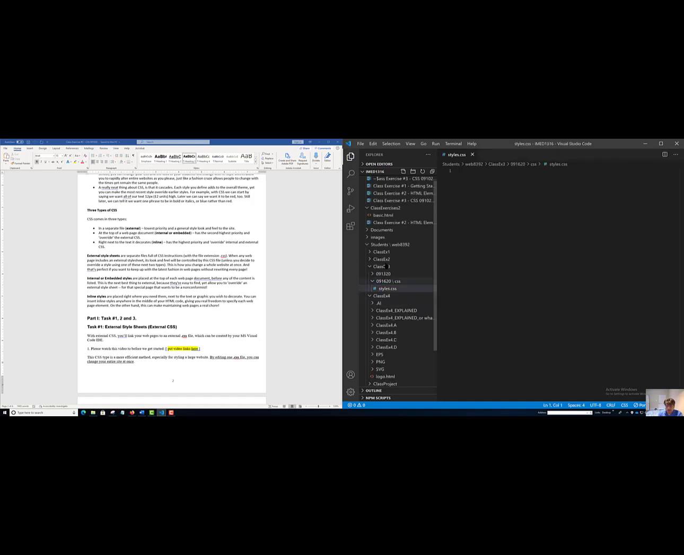If you look at this path right here, this is your student directory, whatever it is. This is class exercise number 3. I have a subdirectory called 091620 and a subdirectory CSS. And here is my styles.css.